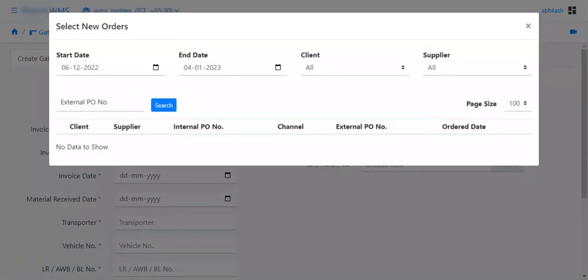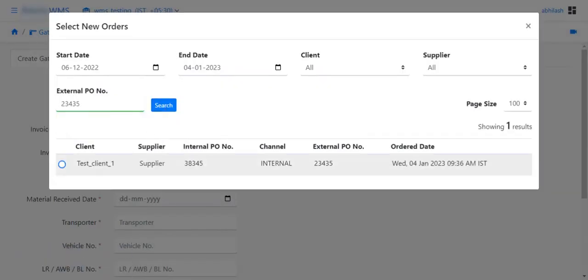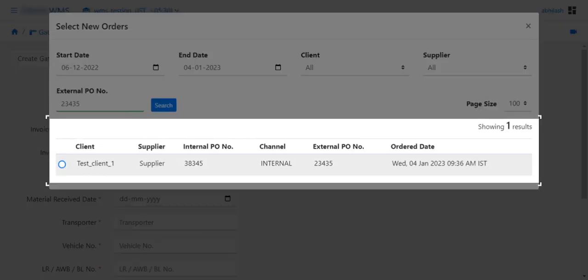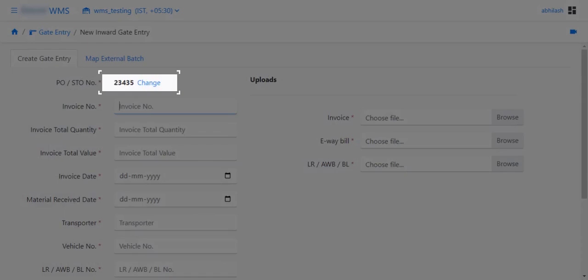By clicking on Select, the below pop-up window will appear. You can use the date, client, supplier filters or enter the PO number directly to get the PO. Enter the external PO number and click on Search. The PO will be populated. Select the PO. You can see the selected PO and you can change the PO if the wrong PO is selected.